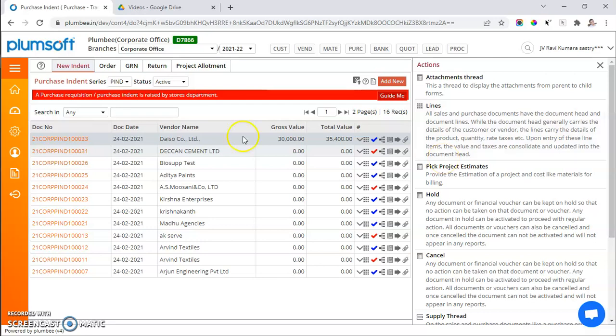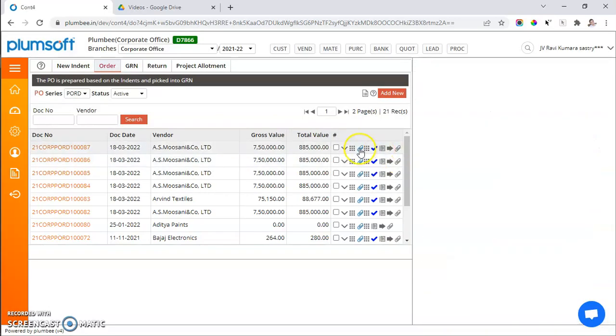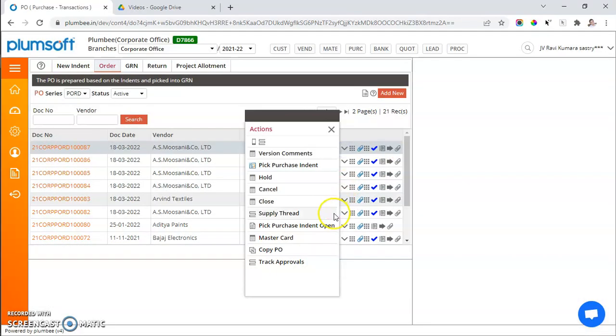So each has a reason. Of course, in this case it is appearing here. Maybe in some other case, it may appear below as a drop down. That is just a configuration. So here, I wanted to copy this purchase order. I wanted to track the approvals.